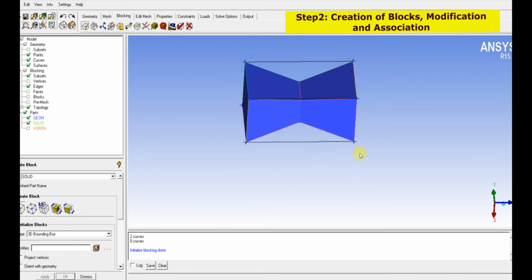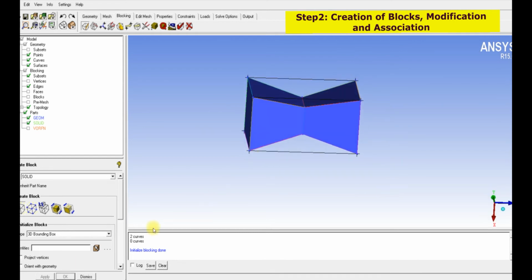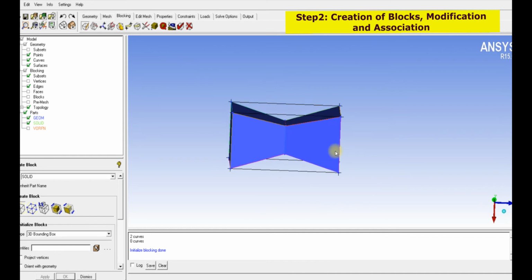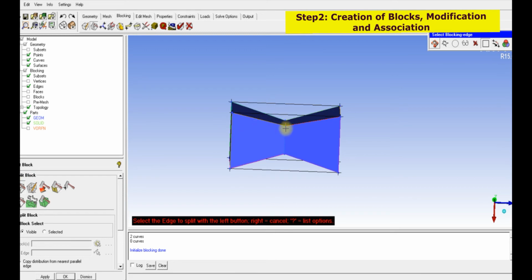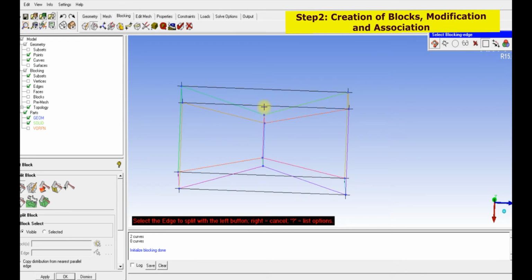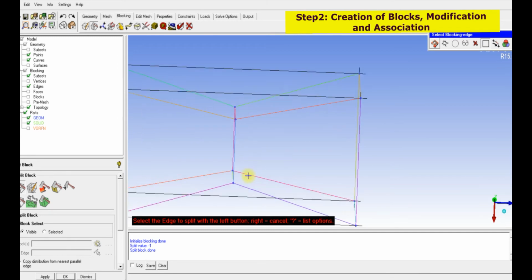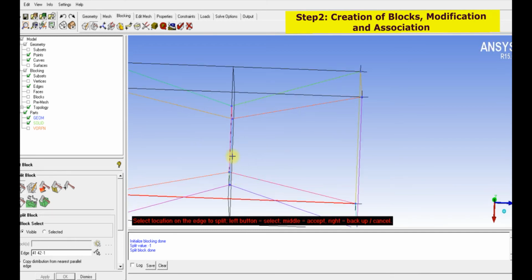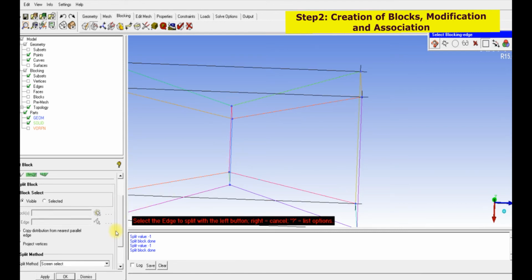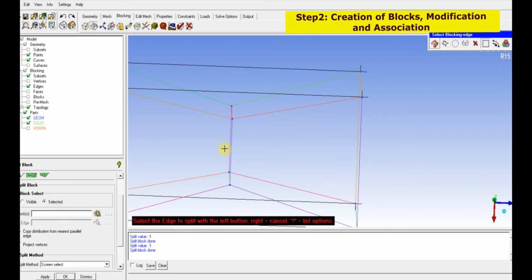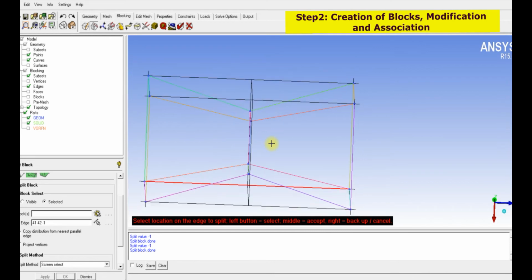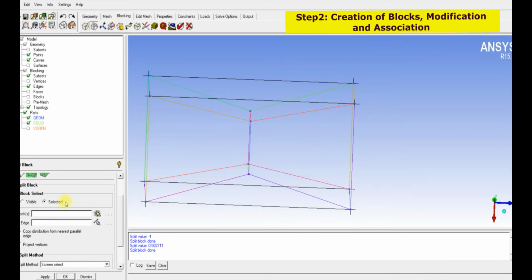Then the next step is modification of the block as per the geometry. Here is the splitting of the block. Here I can split the block. I can select this edge and the selected point, and here we can create a split block.